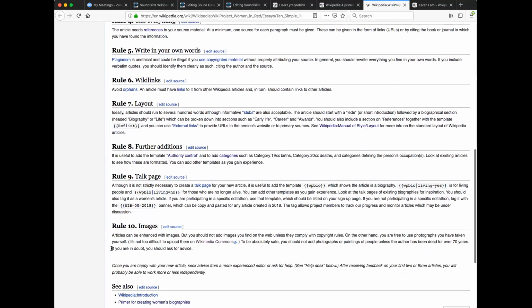But this section has a great advice, which is, if you are in doubt, ask for advice. So if you're in doubt on anything about editing Wikipedia, ask for help. Every editor is there to help you, because we all have the same goal of making Wikipedia as comprehensive as possible and comprehensive with proven facts rather than opinions.